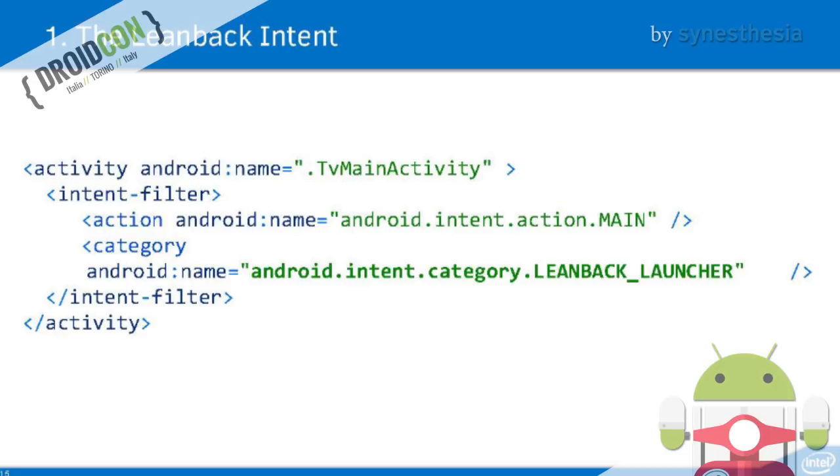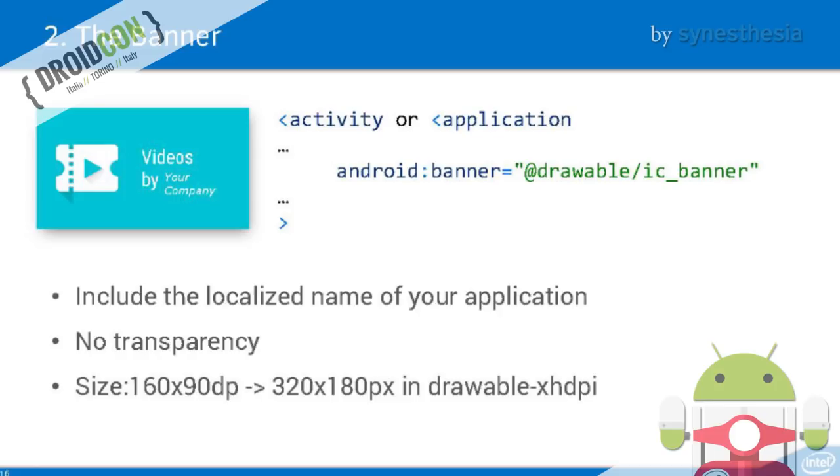So the first step, the lean back intent. From your manifest, you can define it. It's the main intent with the lean back launcher category. So you can even set this category on your main activity already, or define a new activity, it's up to you. For the banner, you also have to add it. You can add it either from your activity tag or the application tag, so it doesn't really matter. But if you provide more than one activity to the launcher, then it makes sense to put it into the activity.